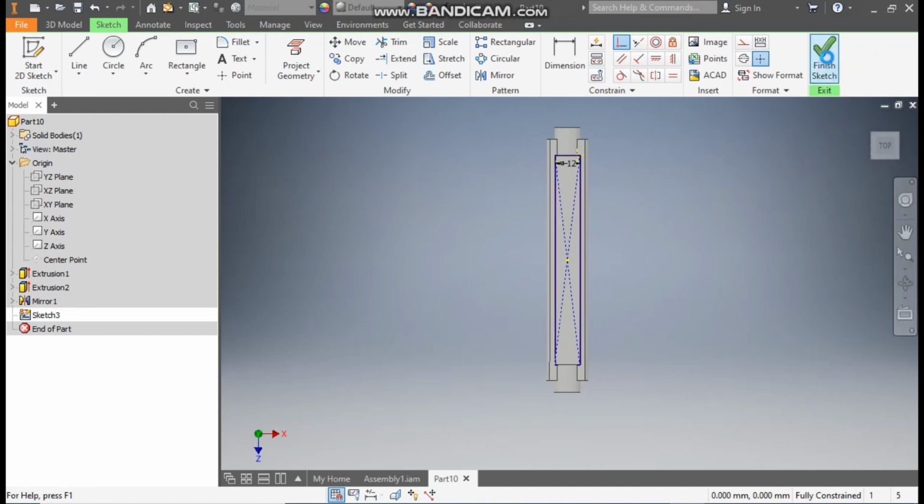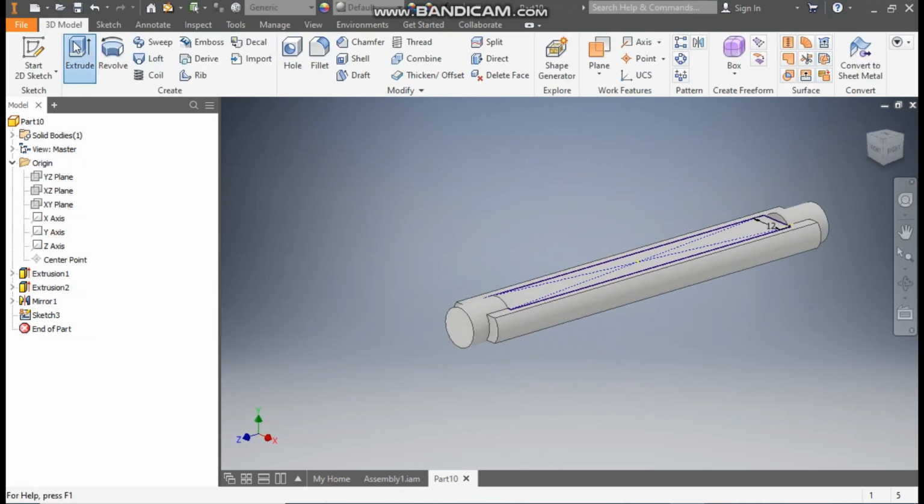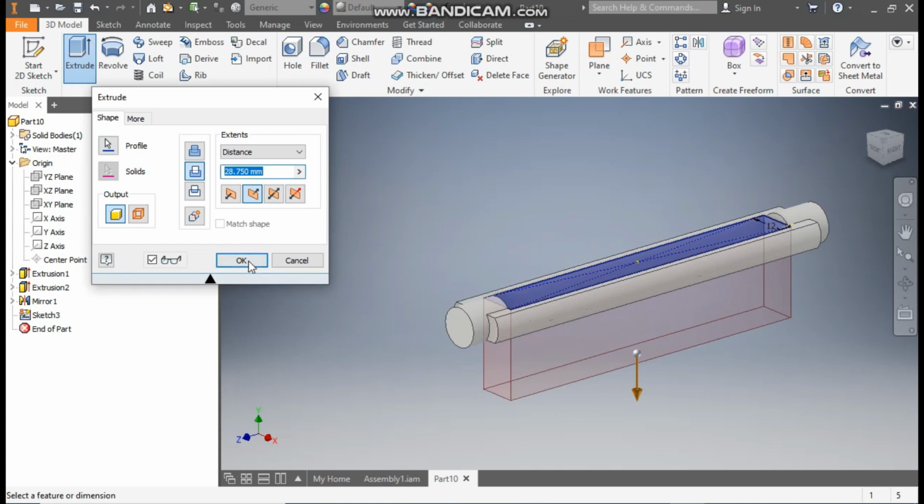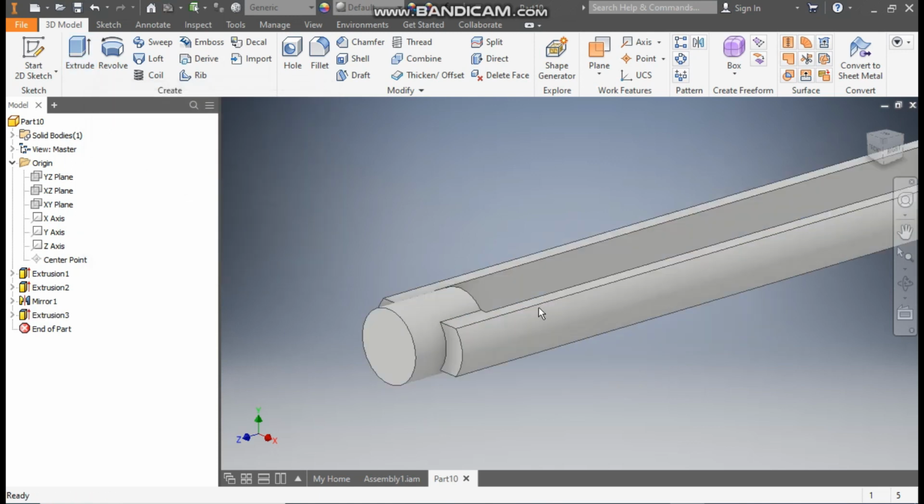Now finish sketch, go to extrude command and here take cut, drag it through and press OK. So this will be a through cut.